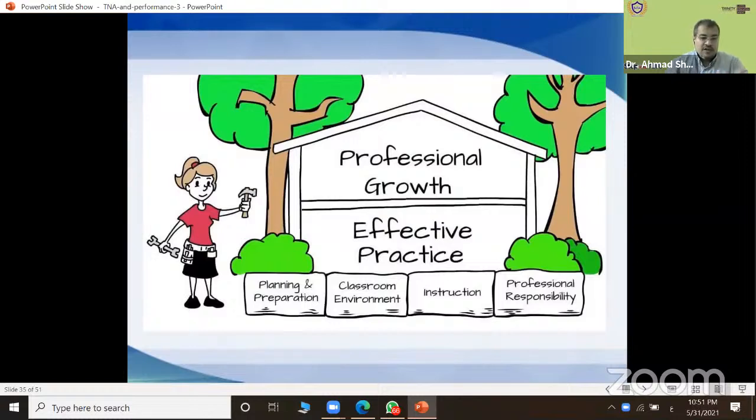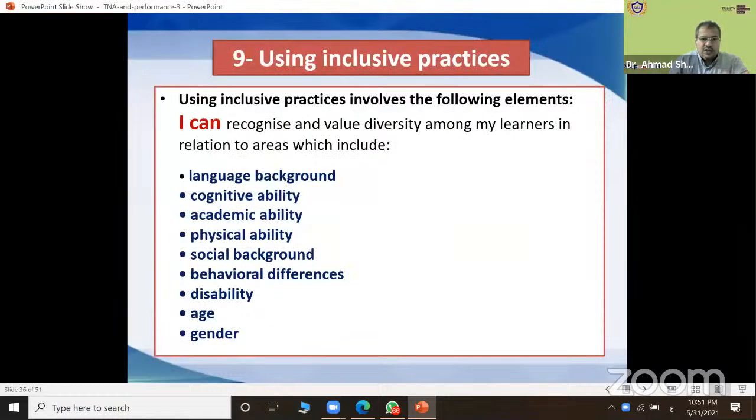Here is a picture of professional growth and effective practice. The effective practice and the professional growth are related to each other because you got your PD programs and you should have effective practice. So you have planning and preparation, classroom environment, instruction, and professional responsibility. So your professional growth, your professional development, is related to your practice.